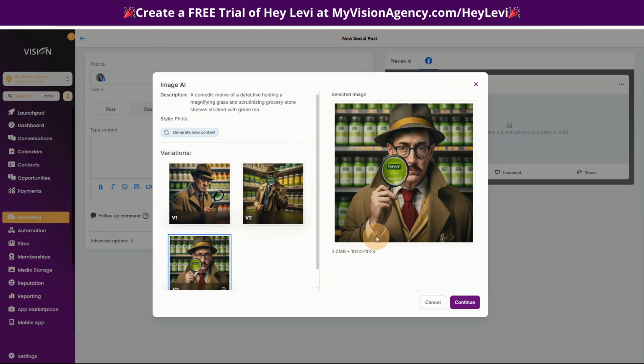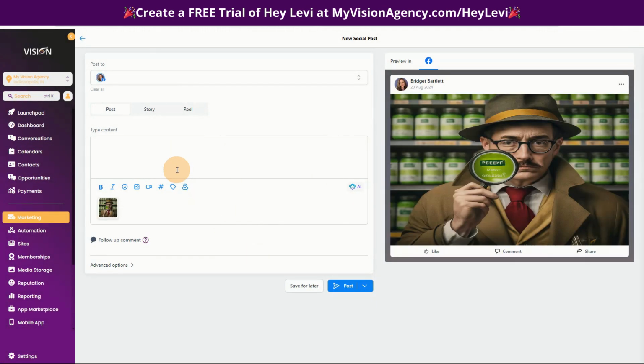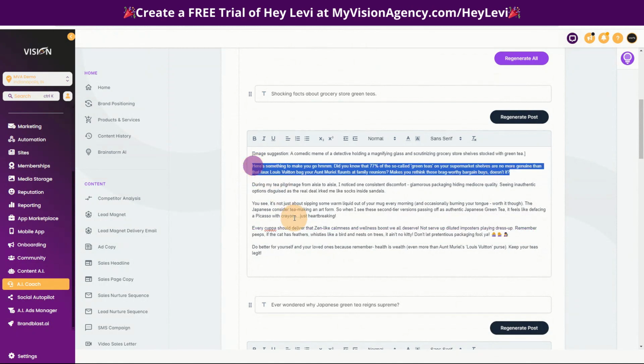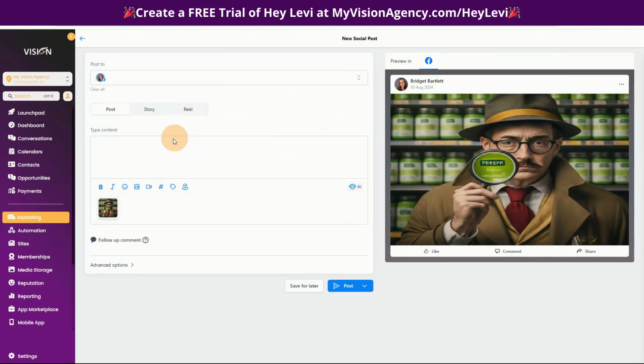Let's see here. It looks like I don't really know if that's green tea specifically in the background. I don't know why this is making me laugh, but this is really funny. Okay, I'm going to just choose this image here. I actually love that. And then all I would need to do is take this text right here and copy it and go back to my social media planner.